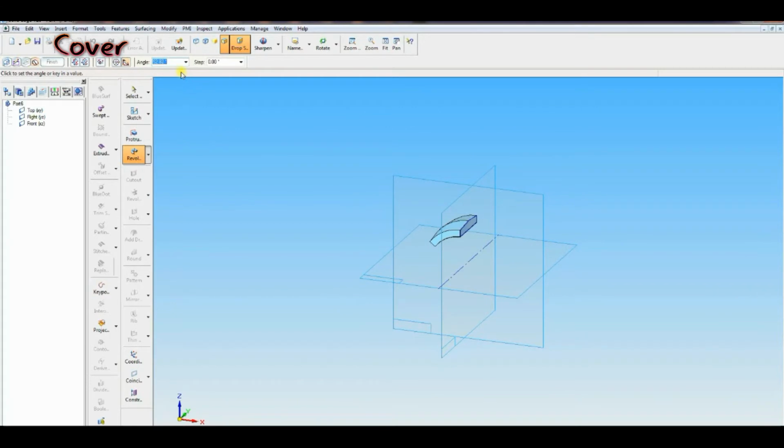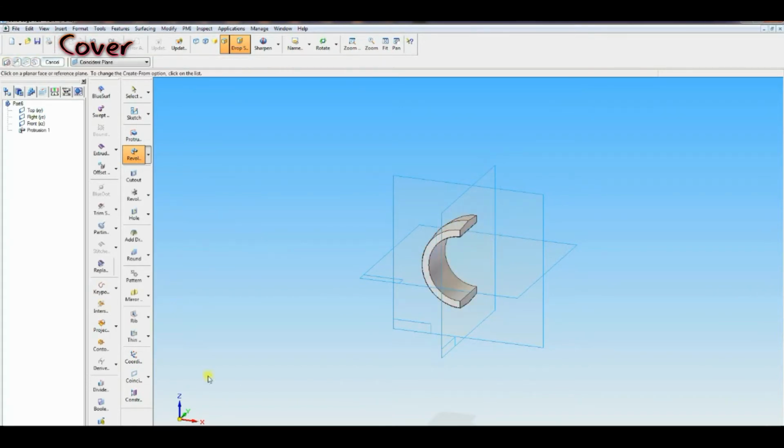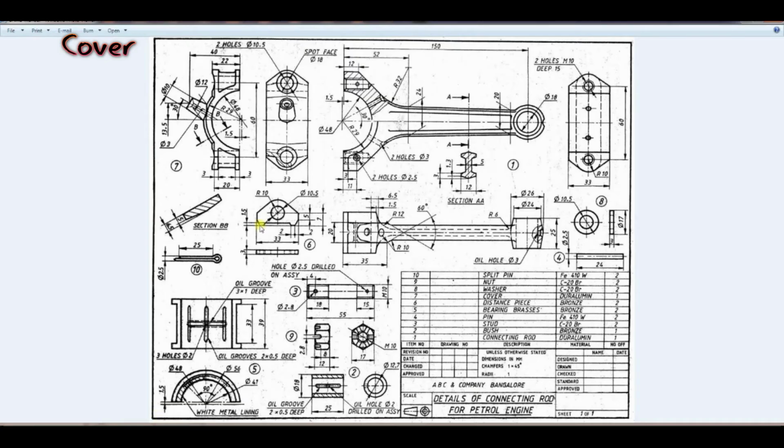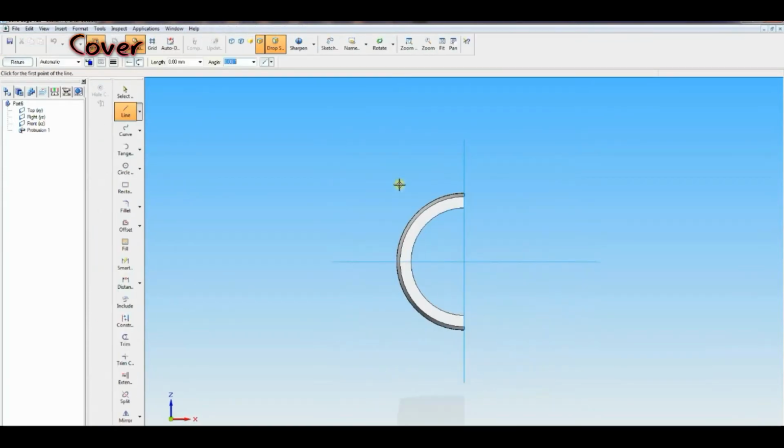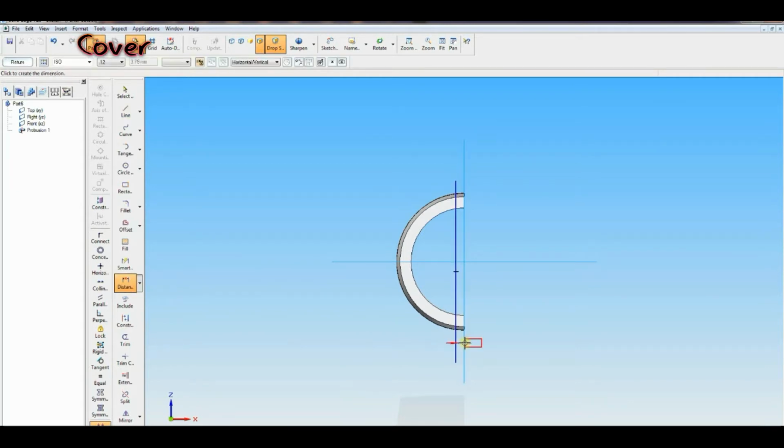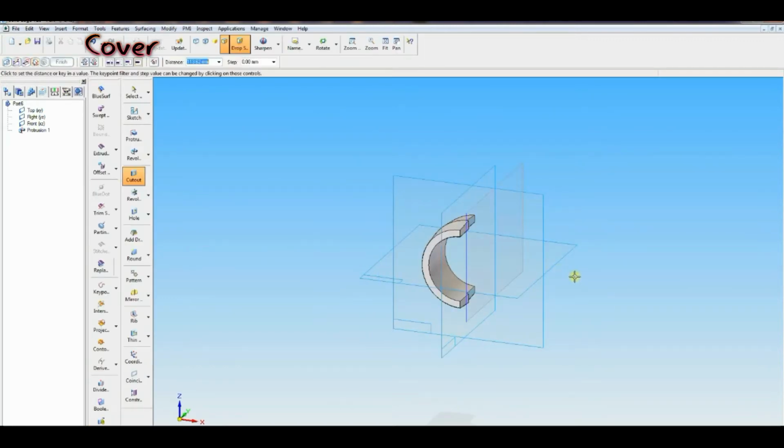Now you have to give 180 degrees on the left side like this. Now you have to remove that 1.5 mm portion by selecting the cutout command, then select the front view and draw one simple line like this. Go to distance between and give the distance as 1.5, then return, click the cursor outside, go to symmetric, and like this you give the cutout.